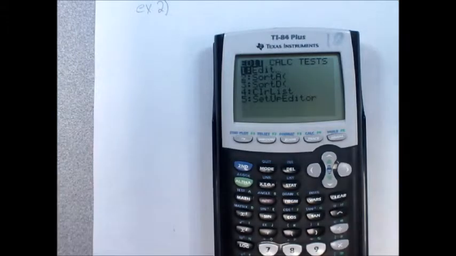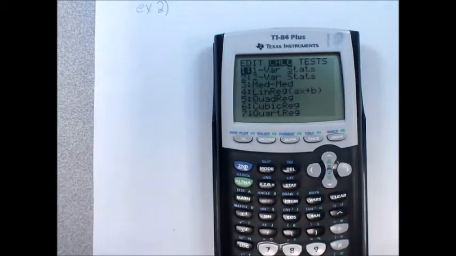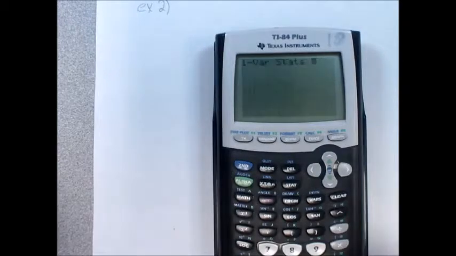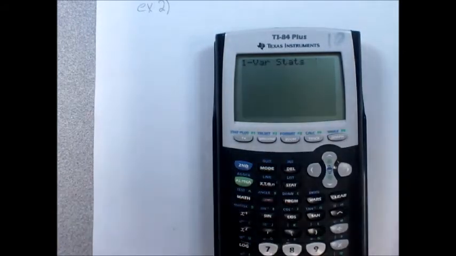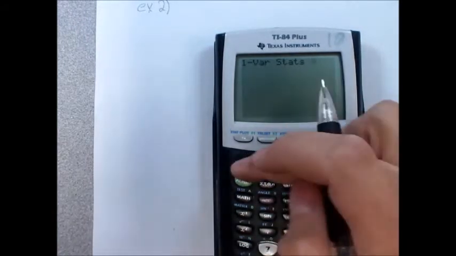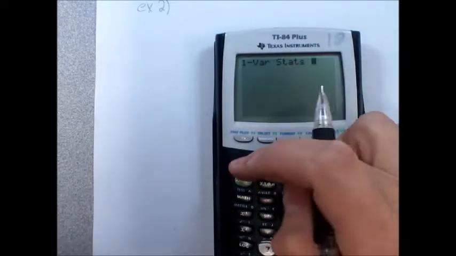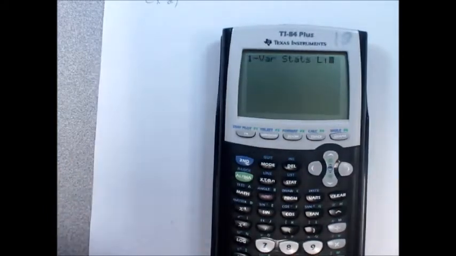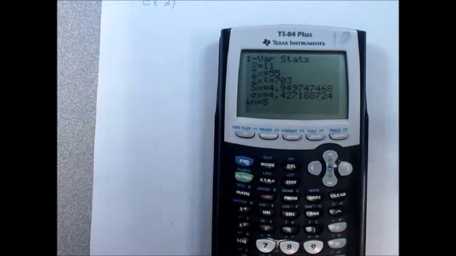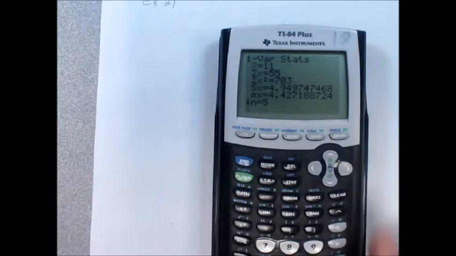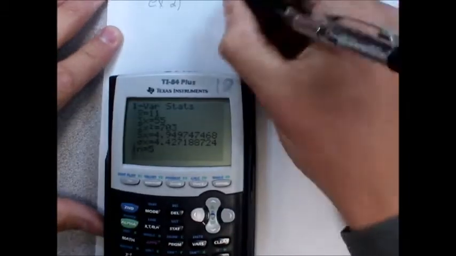Okay, after we get to that point, we're going to go over to calc. We're going to calculate our one variable statistics. So one variable statistics, and if you only have one list inputted, you can just press enter again. But if you have more than one list, of course you have to select what list you put in there and then press enter. And again, your one variable statistics pop up. So we're going to write down everything, even though the example one doesn't ask us for that.